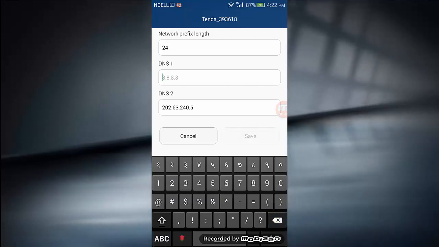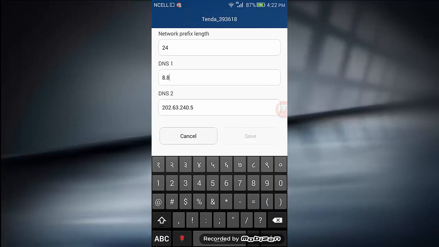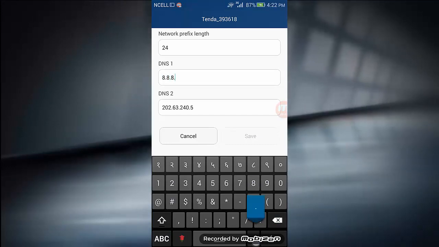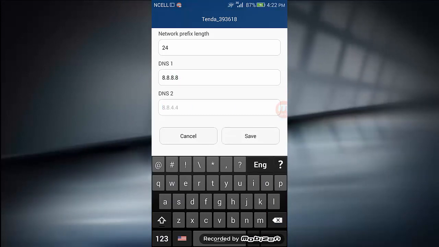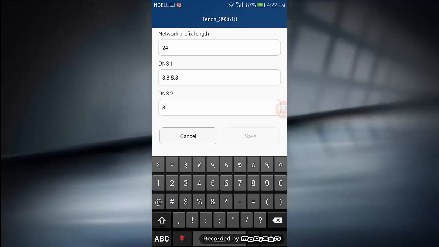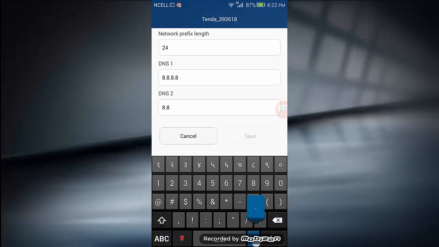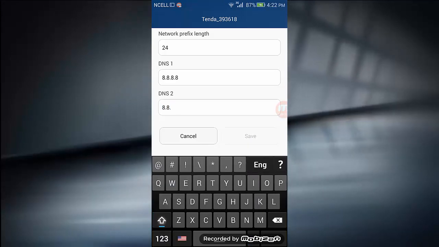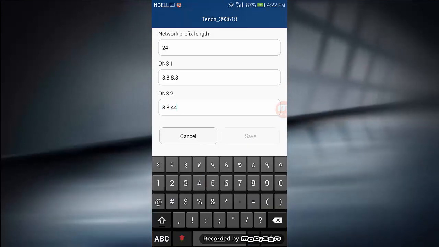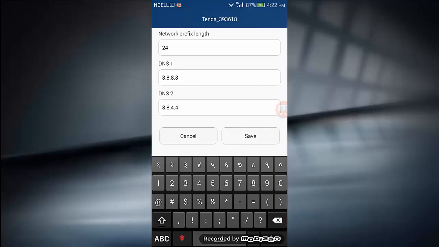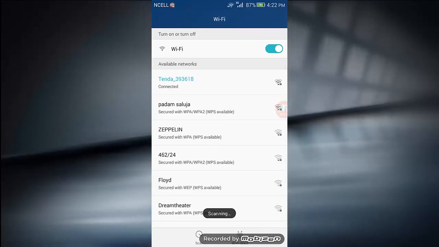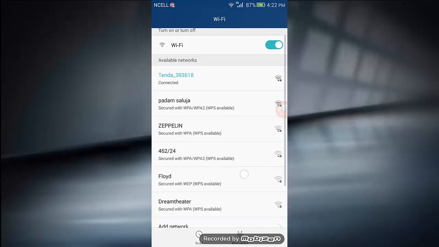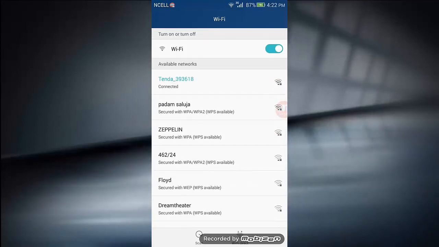Okay guys, I'm gonna change it to Google DNS server. Okay guys, and save it. Okay guys, from this way you can change your DNS server on your Android device.